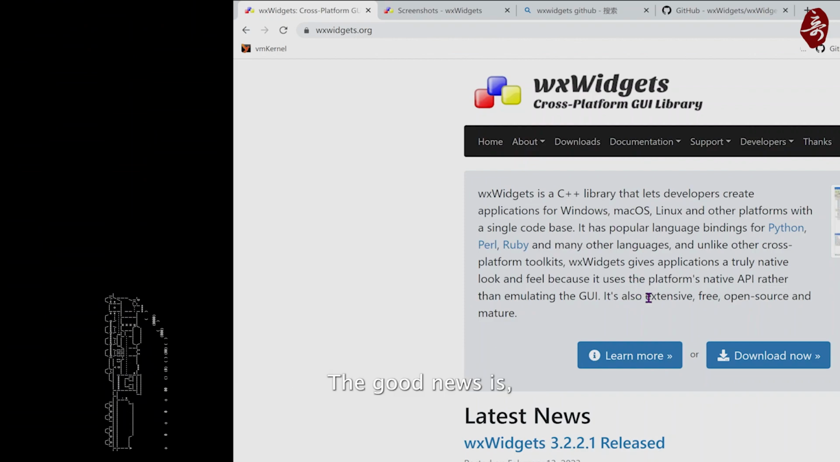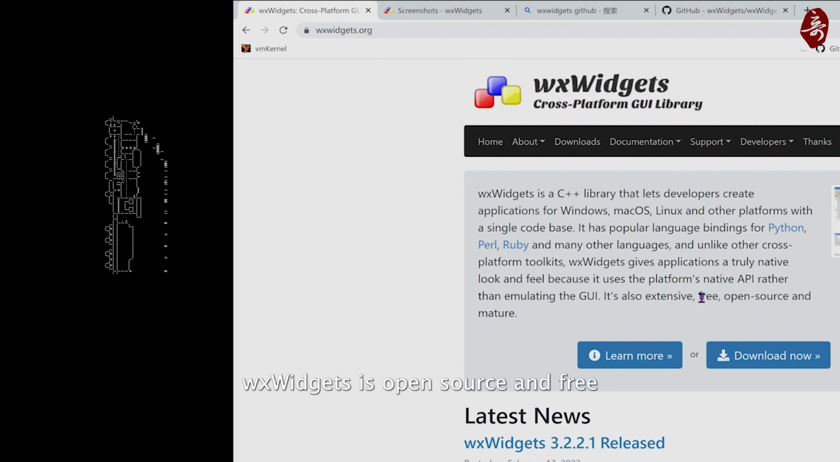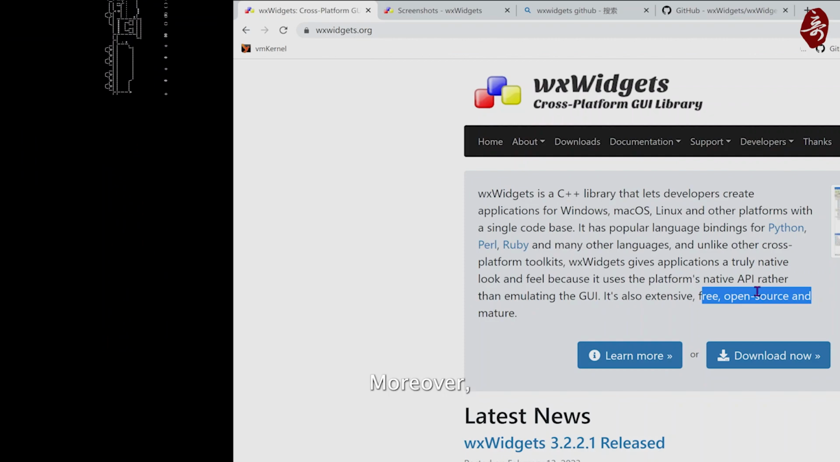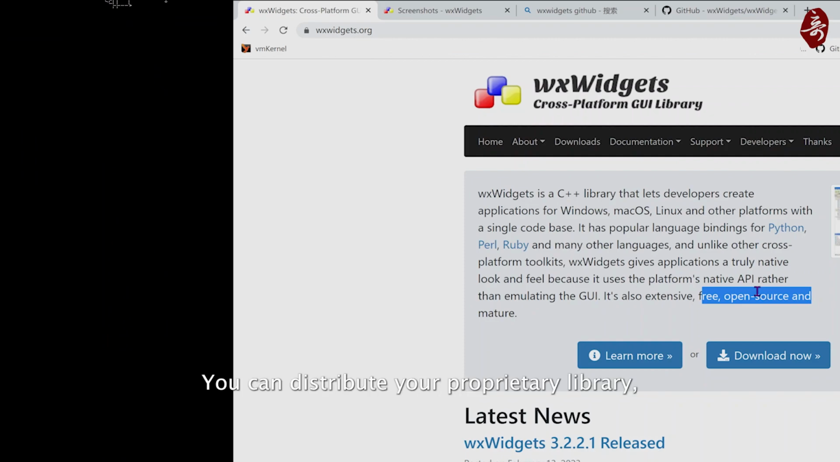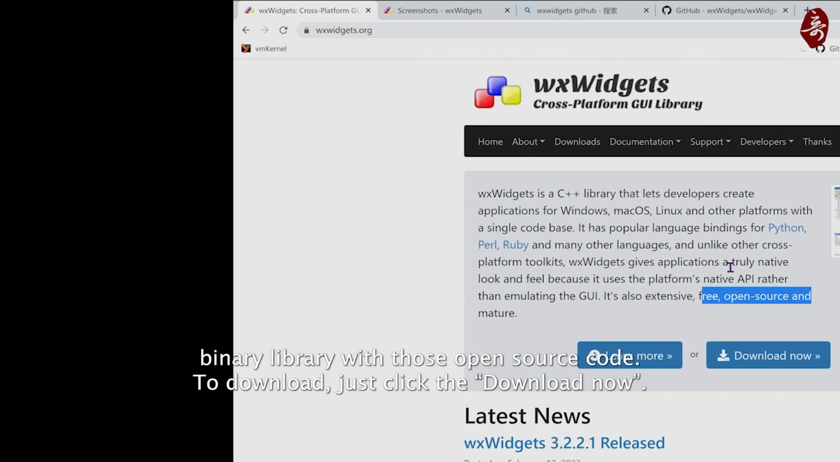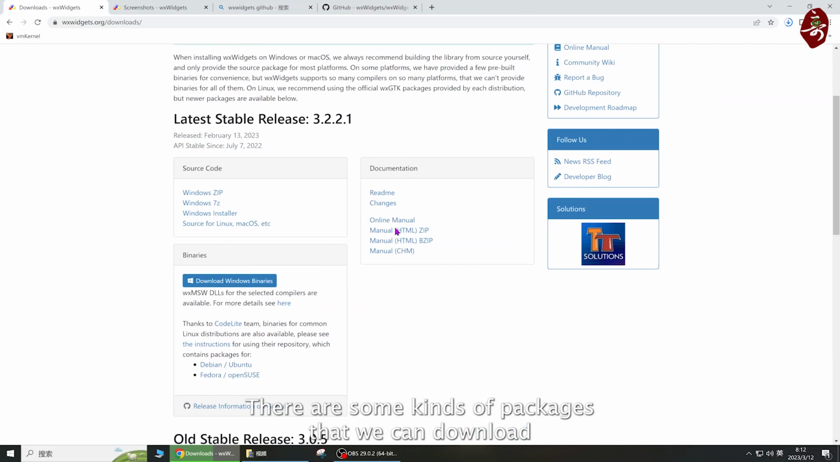The good news is wxWidgets is open source and free. Moreover, you can distribute your proprietary binary library with those open source code. To download, just click the download now.